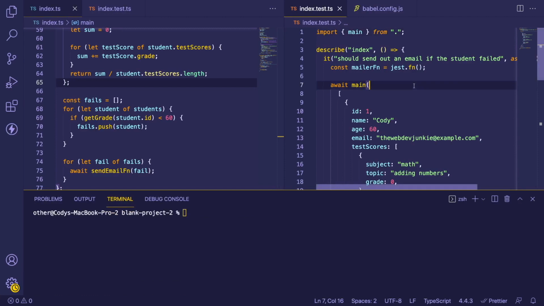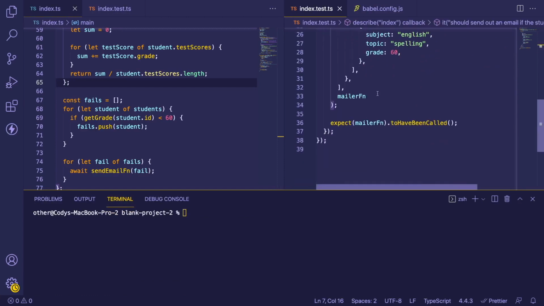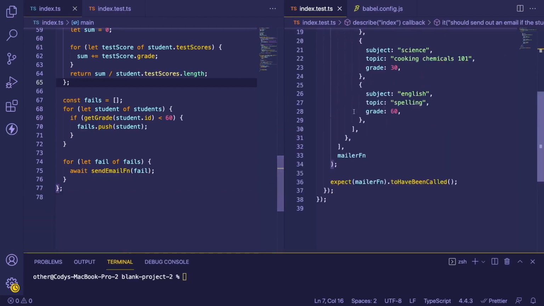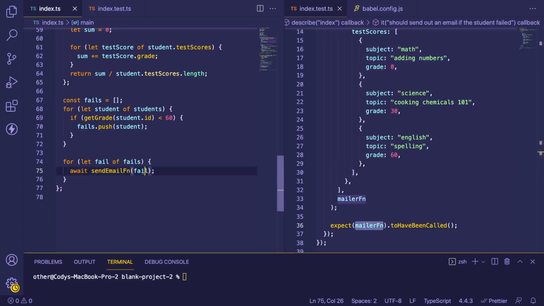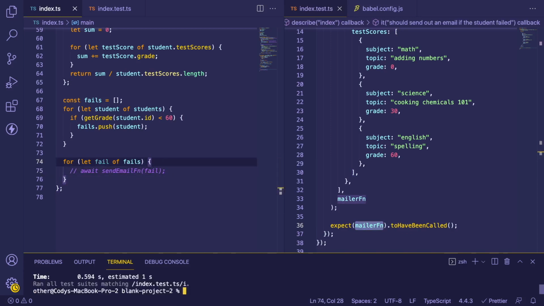All right, so this test is passing now. We are verifying that when we run this code and we pass in an array of students, this mailer function is called. To verify this, a very good thing to do with testing is to make sure that the test fails when you comment out or change the code to break the test.